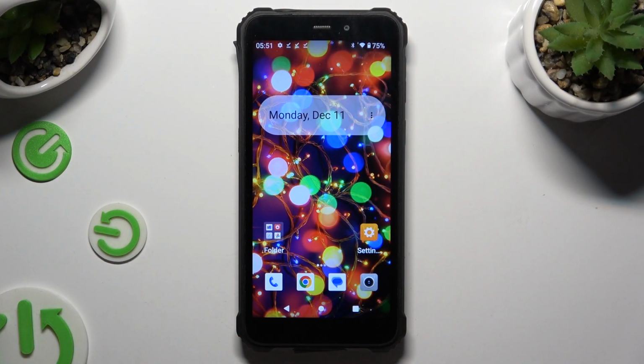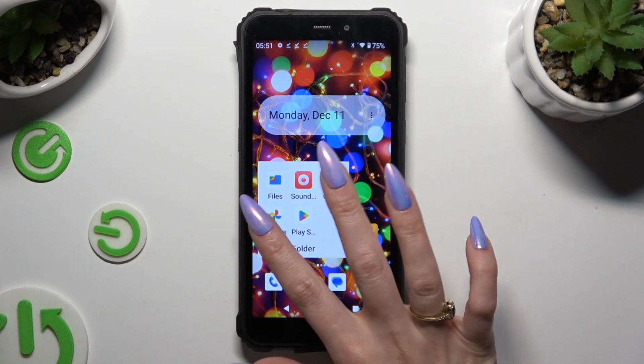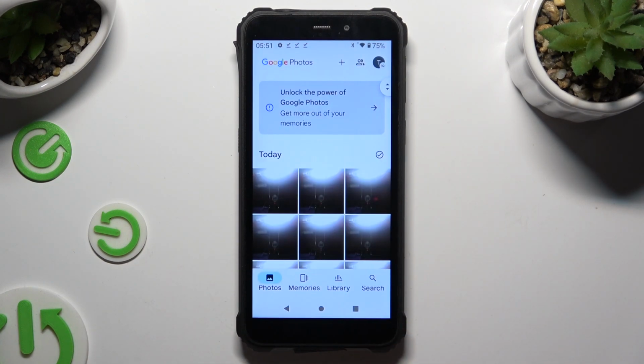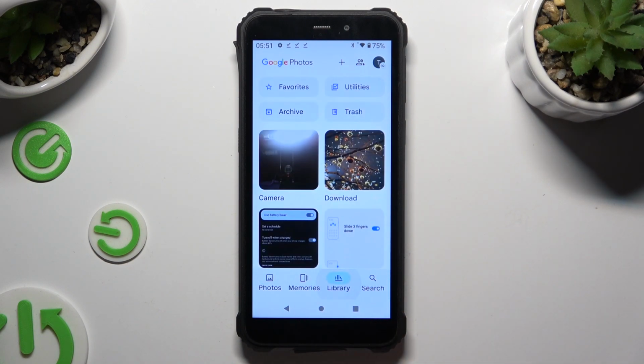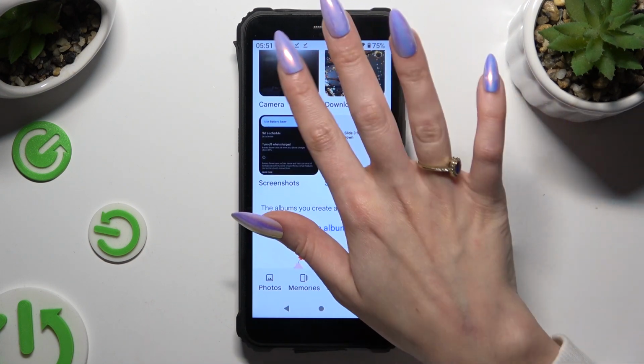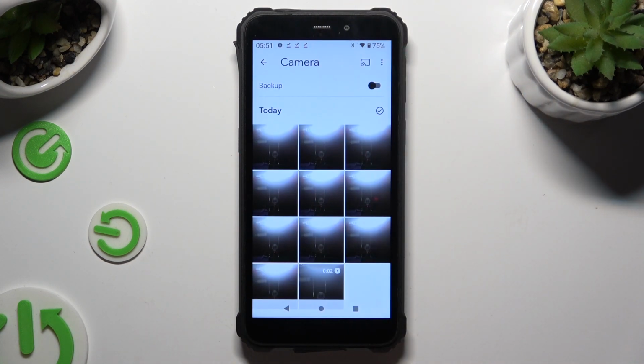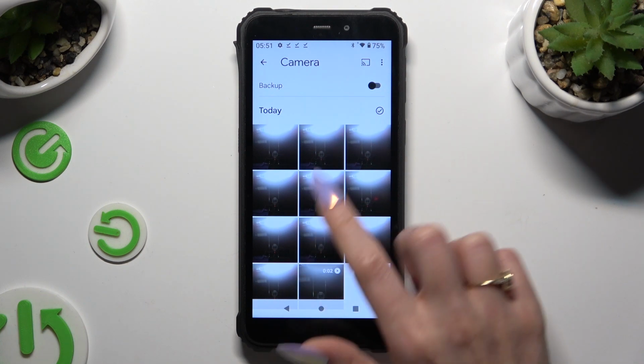You need to begin by opening Photos app and choosing Library at the bottom. Now pick one of your folders and hold one of your photos that you wish to get rid of.